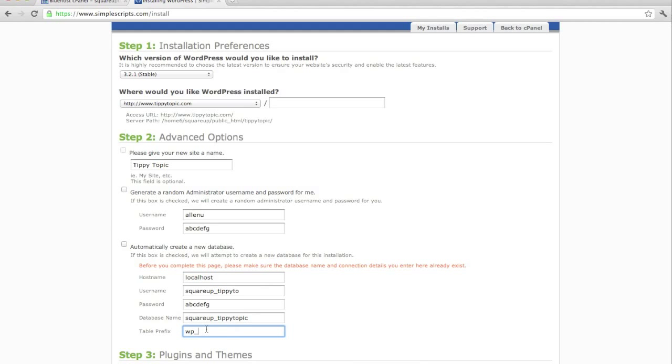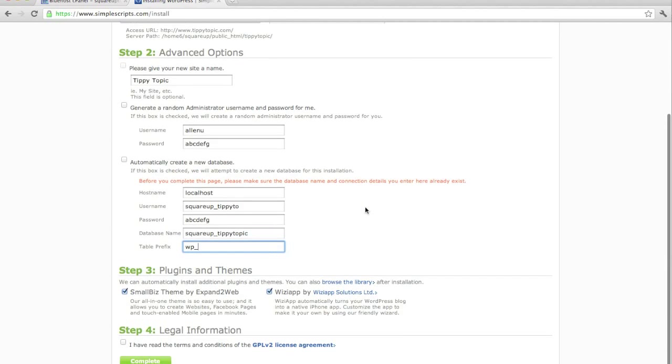Now I'm going to go down here and I'm going to uncheck the two checkboxes next to the plugin themes. I don't like to install anything by default. I like to do those all myself. And now you're going to click to agree to the terms. If you want to read that, go ahead and then do complete.